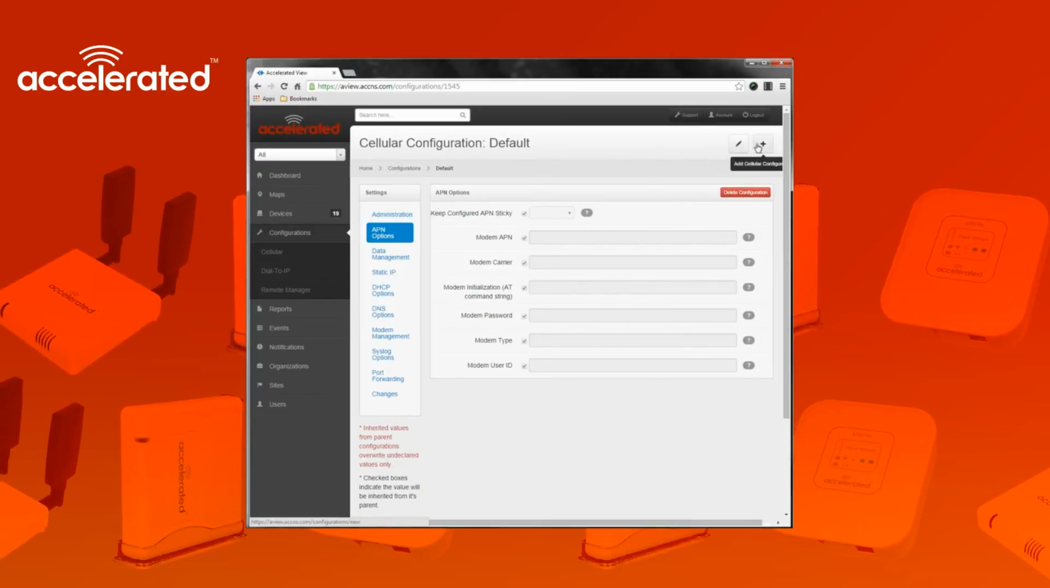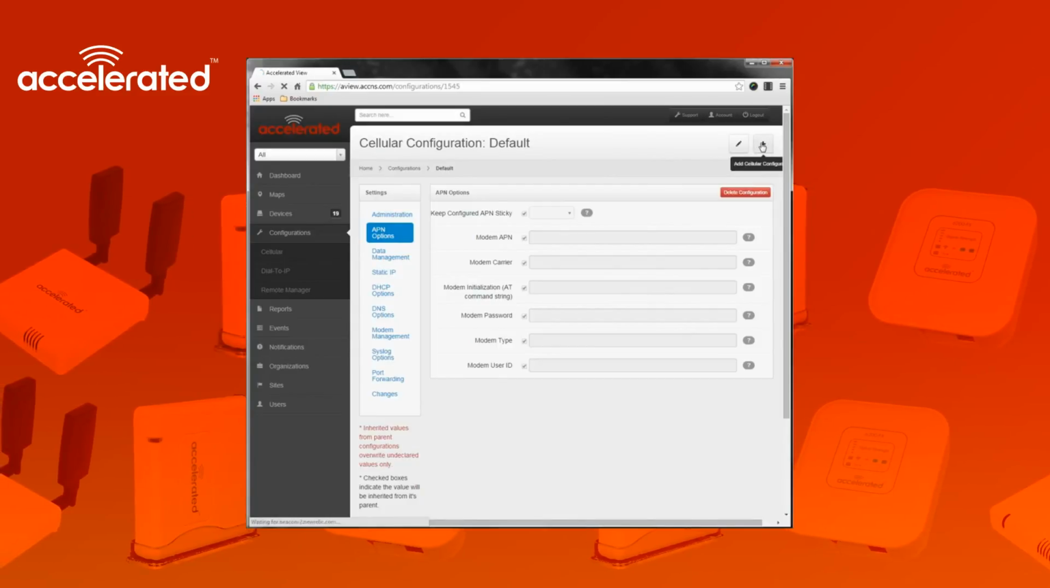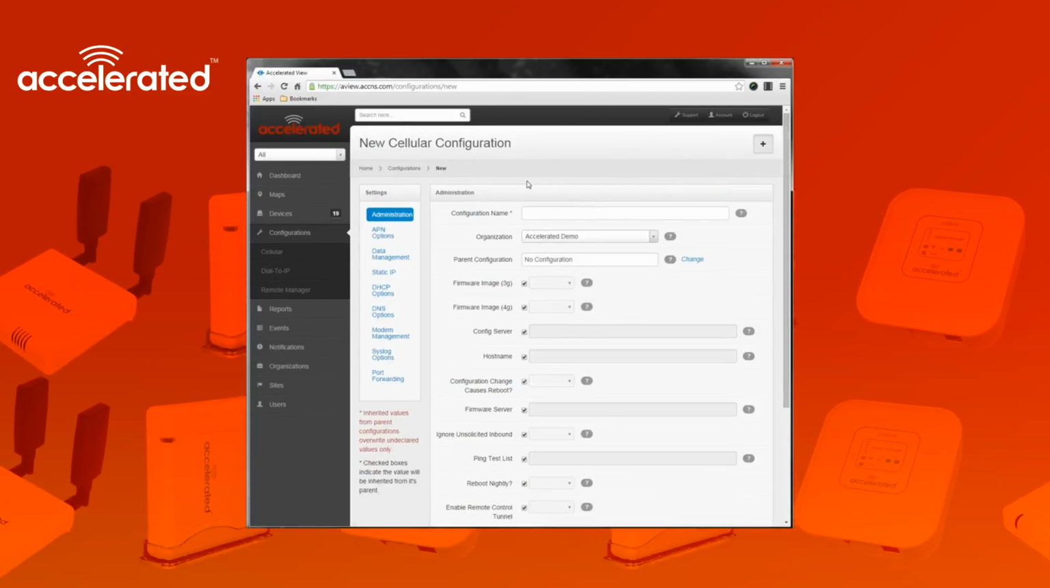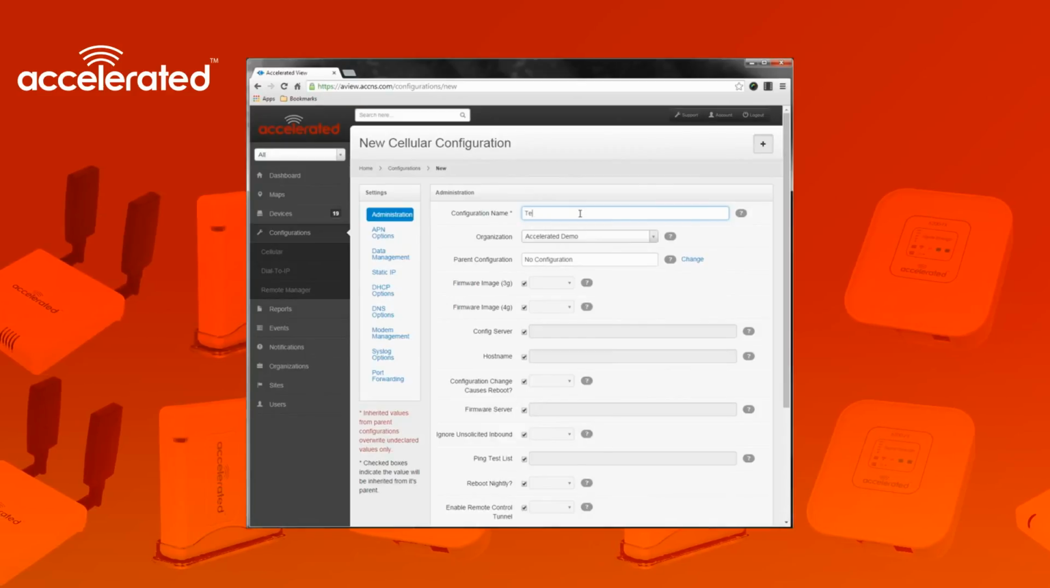If you wanted to create a new configuration profile, you can do so here by clicking this Add Configuration button and give it a unique name.